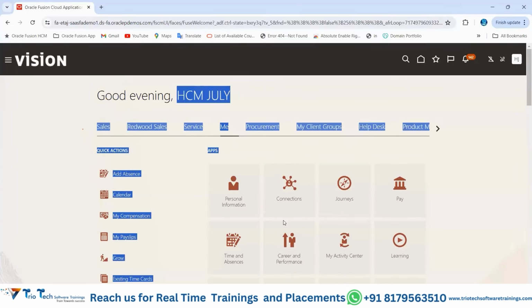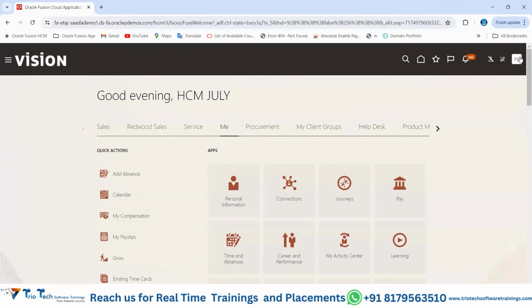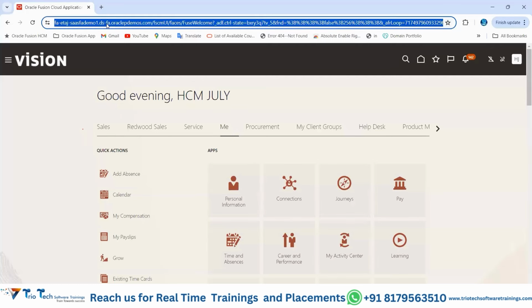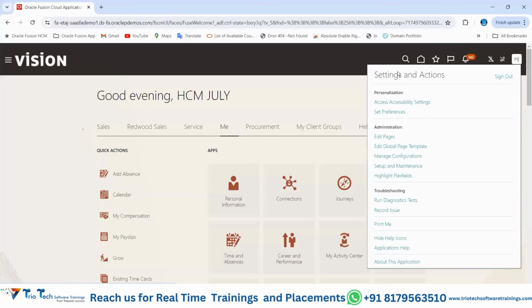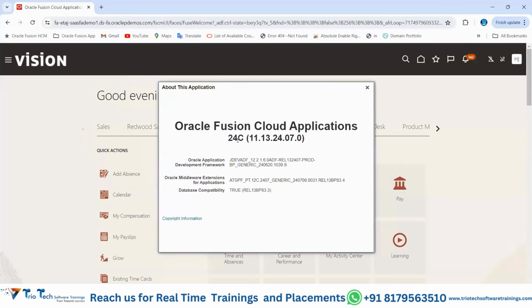Okay, what are all these functionalities? Let me quickly show you the latest version of this application, team. If you come to the settings and actions here and click on About This Application, you can see the latest version of this Fusion Cloud application is 24C.